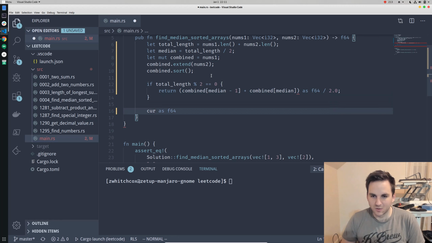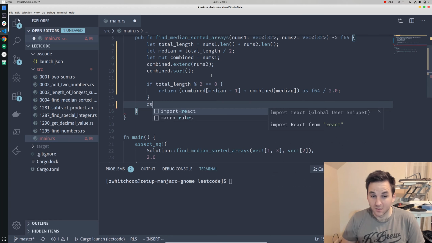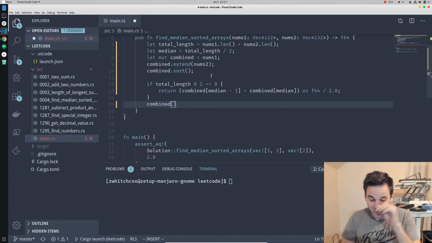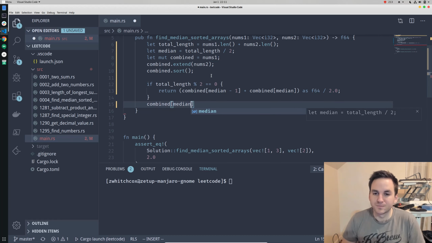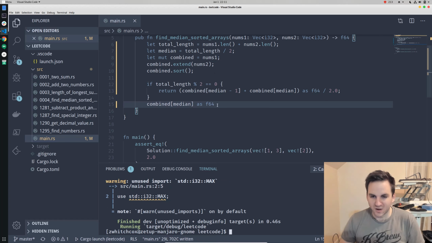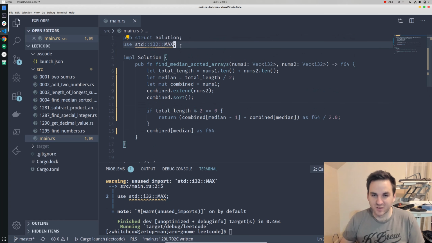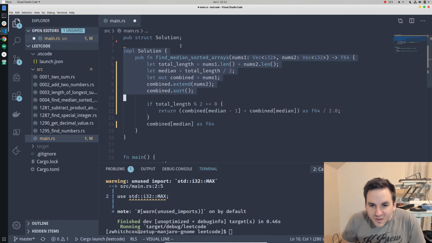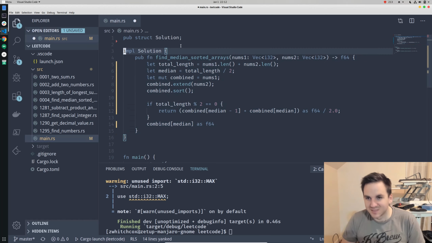And then we will return the combined median if it's an odd number, if it has an odd number of elements. Okay, so let's see if that works. Alright, so that works. Except we don't need this anymore. So we'll see how efficient this is.